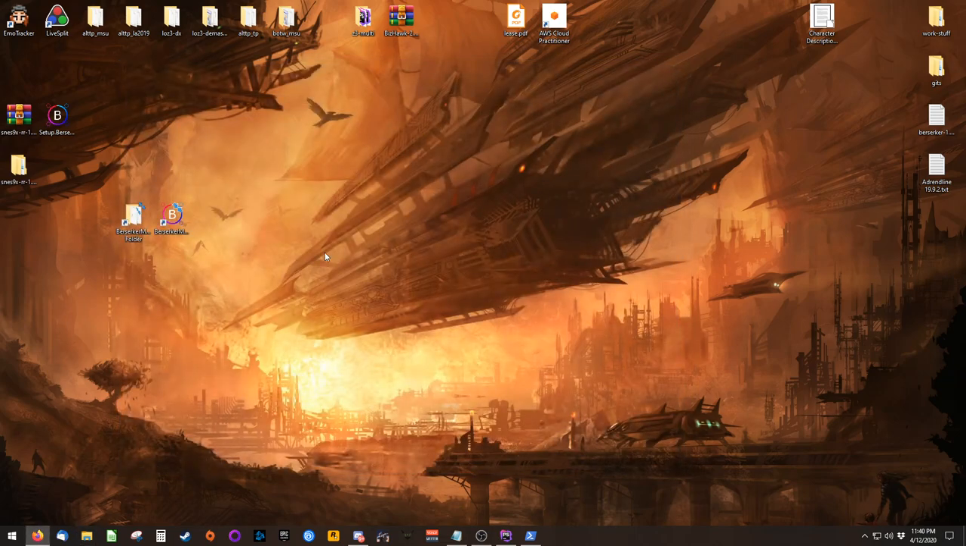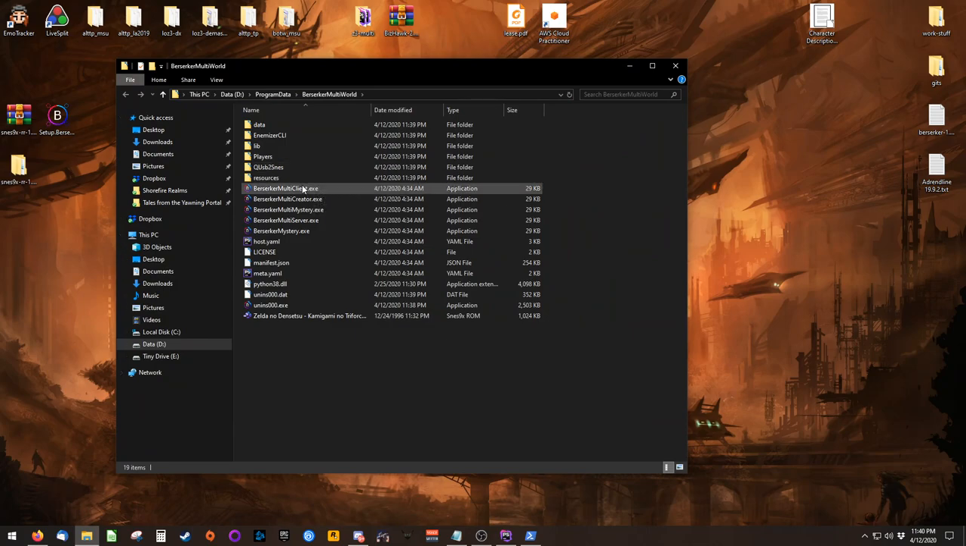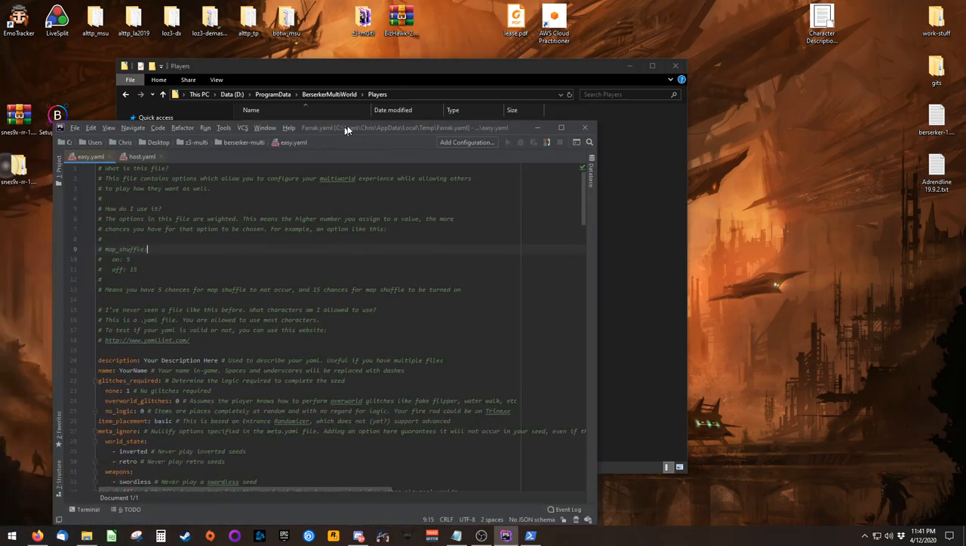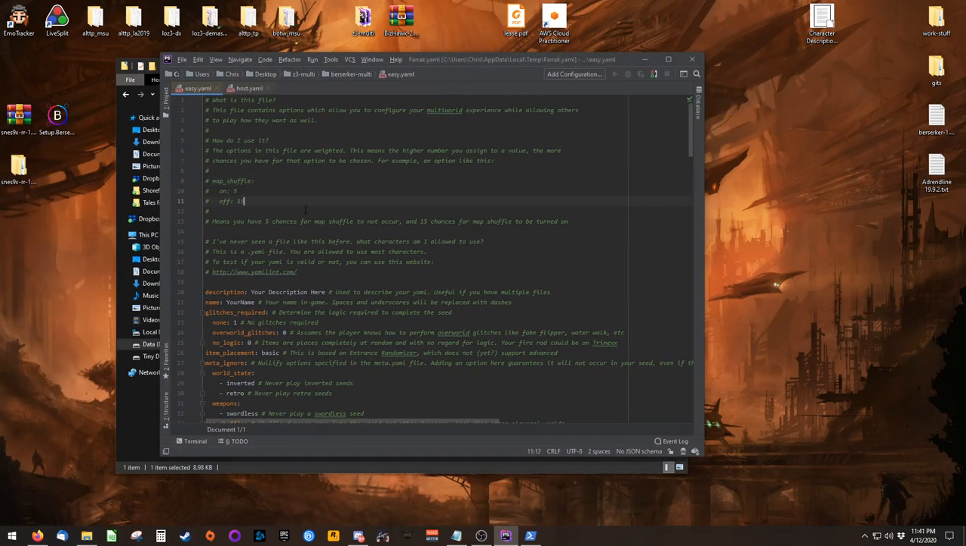The next thing to do is to configure your YAML file. This can be found inside of the Berserker folder that you just installed, inside of the Players folder, and is at first called easy.yaml. This YAML file is a set of configuration options to allow you to play a multiworld game how you would like to, while still allowing other people to play how they would like to.